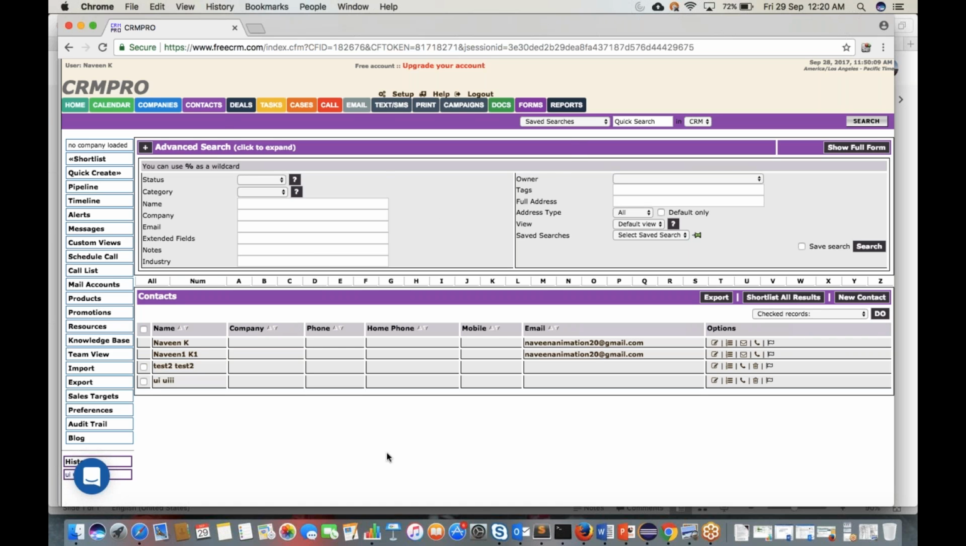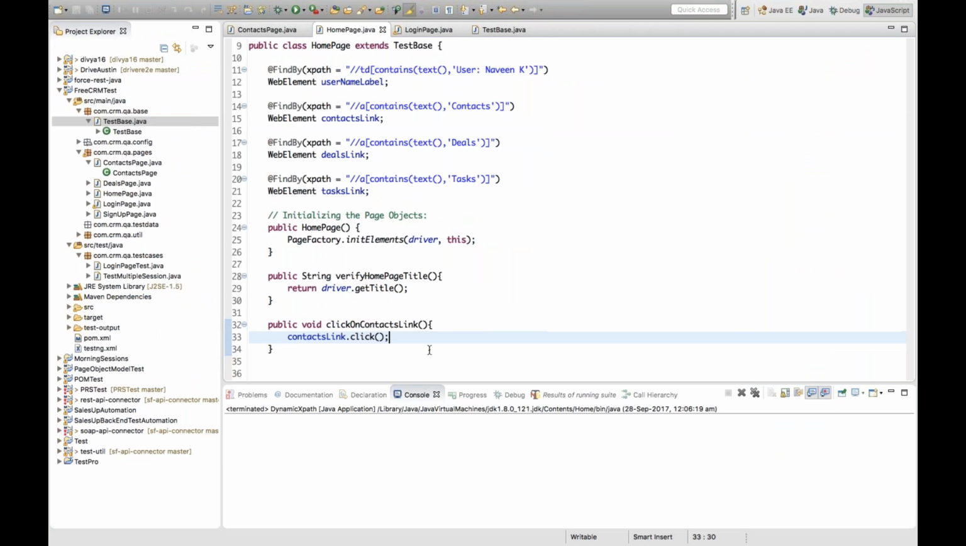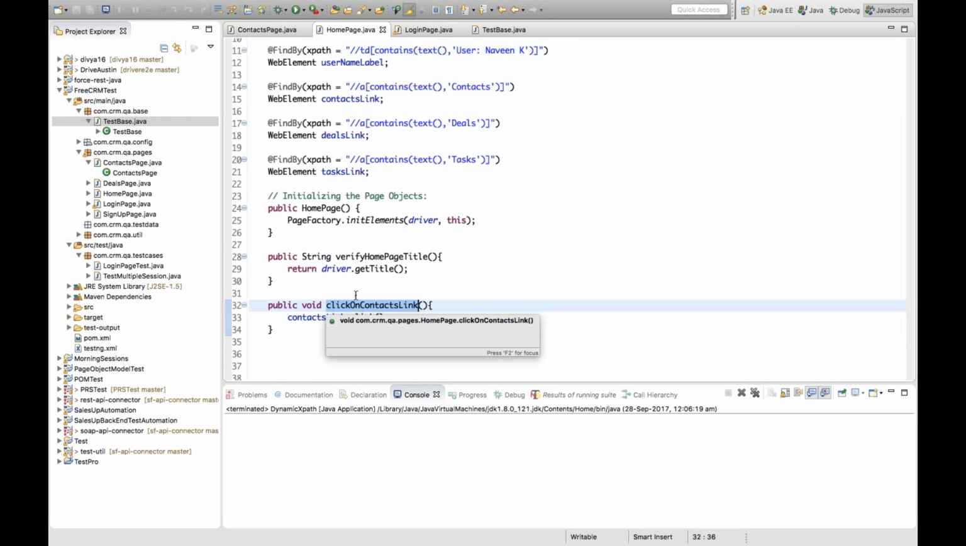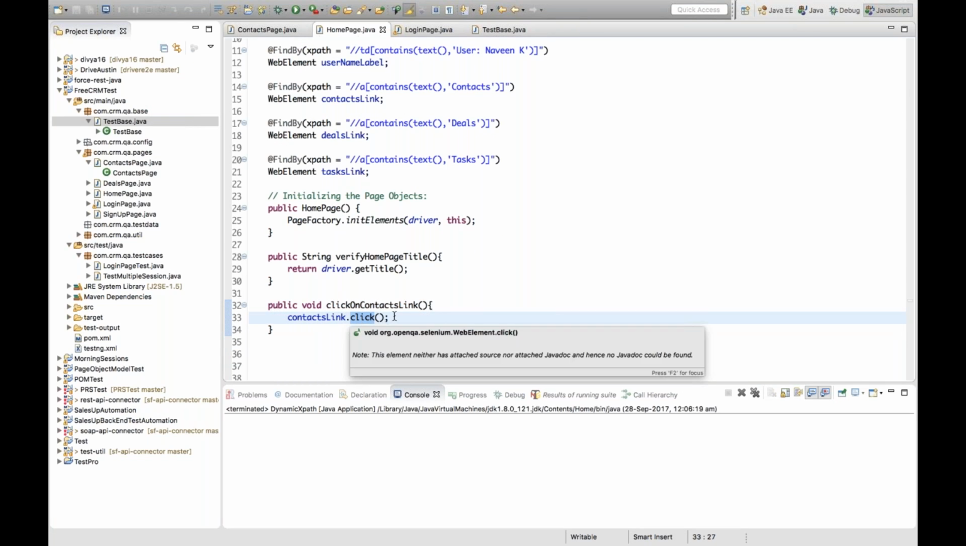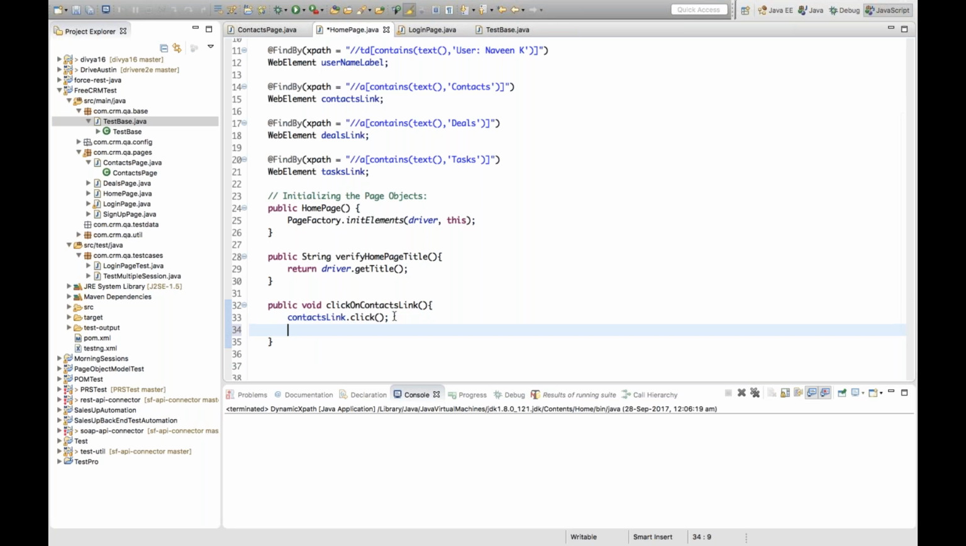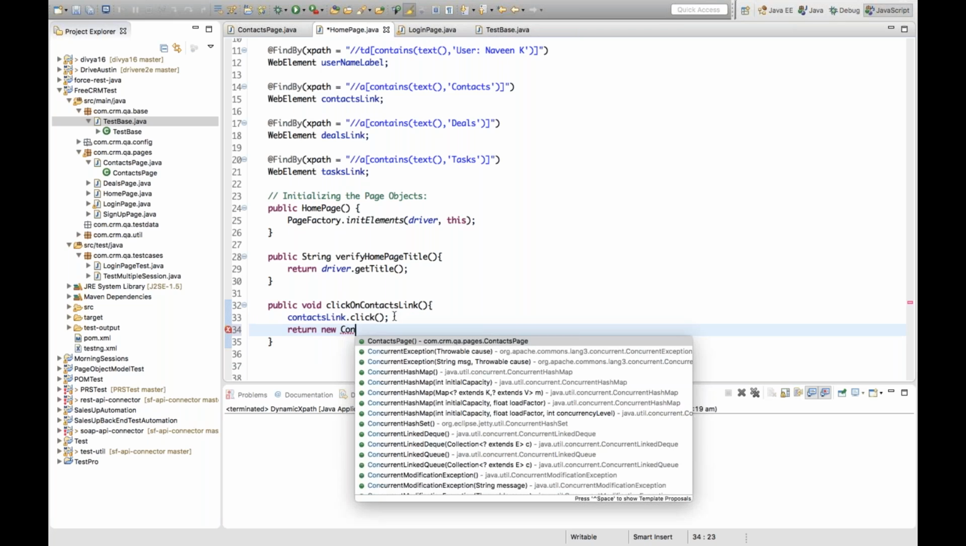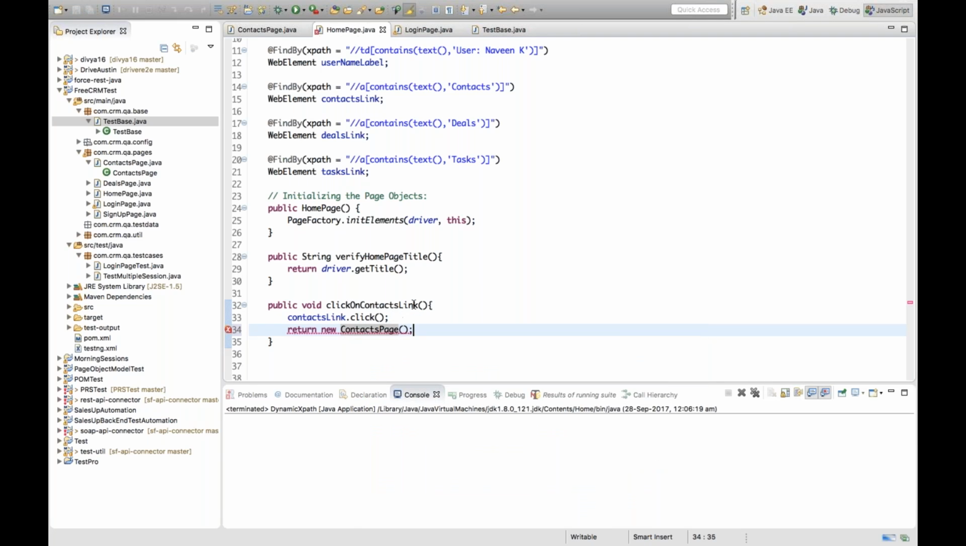So after clicking on the contact link, what exactly is it returning? This method should return the contacts page object. So what I'll do, simple, I'll write return new contacts page object. The new contacts page class I have already created, and instead of this void I have to write this.